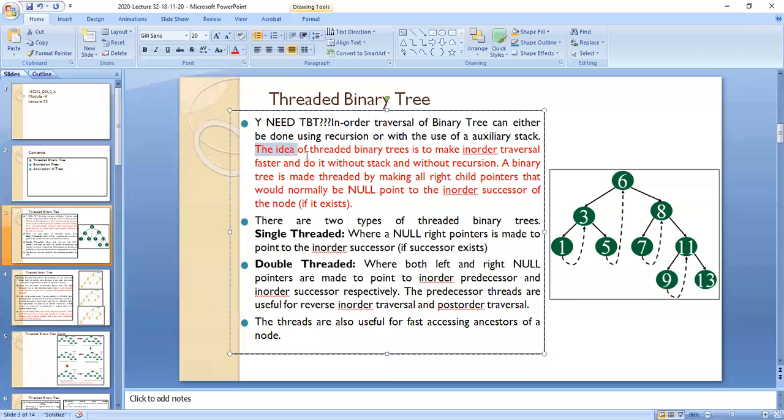So the idea of the threaded binary tree is to make in-order traversal faster and do it without stack and recursion. Why do you need the threaded binary tree? To make the in-order traversal without using a stack. Now you shall see what a threaded binary tree is.